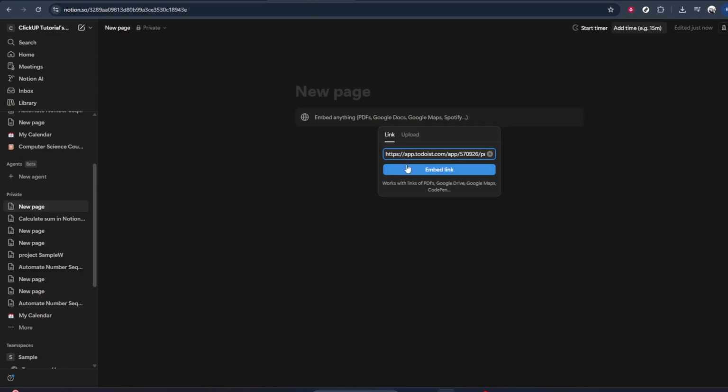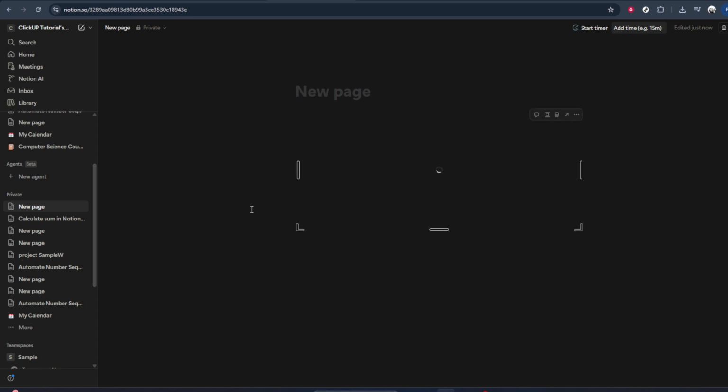With that URL copied, go back to your Notion page where the embed window is still open. Click into the field that asks for a link and paste the Todoist URL you just copied. Take a second to double check that the entire link is there, especially if you copied it manually. Finally, click on the button that says something like Embed Link.